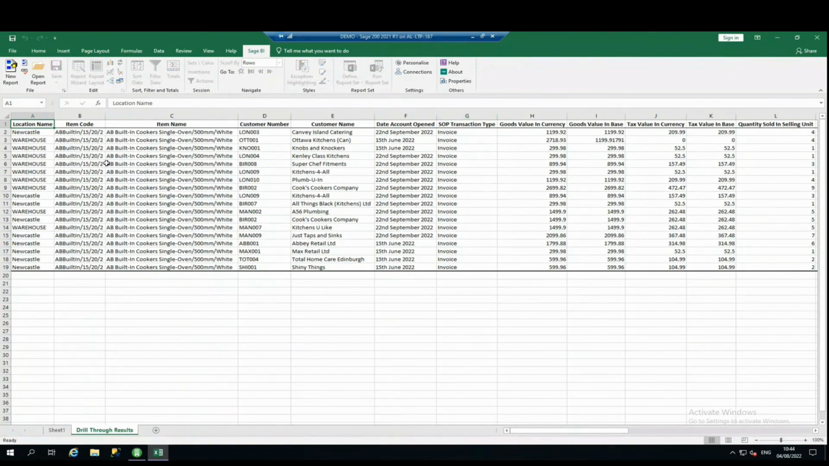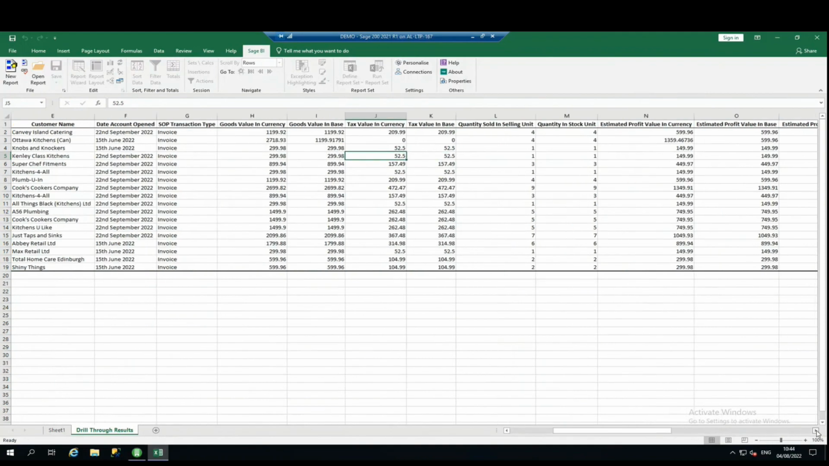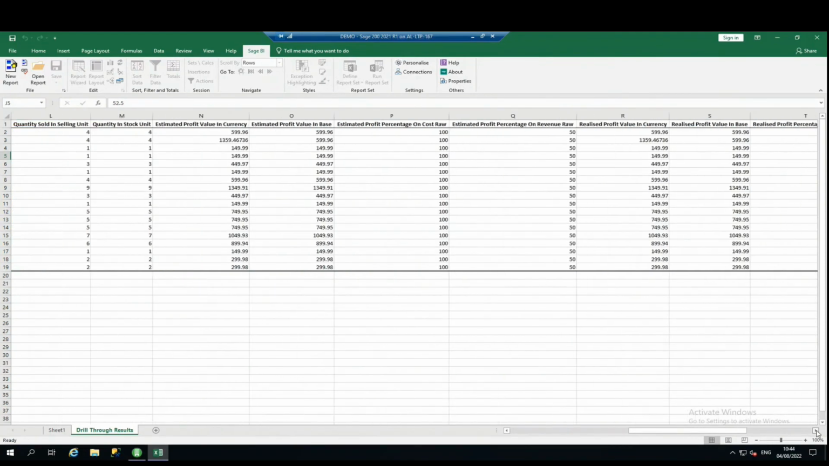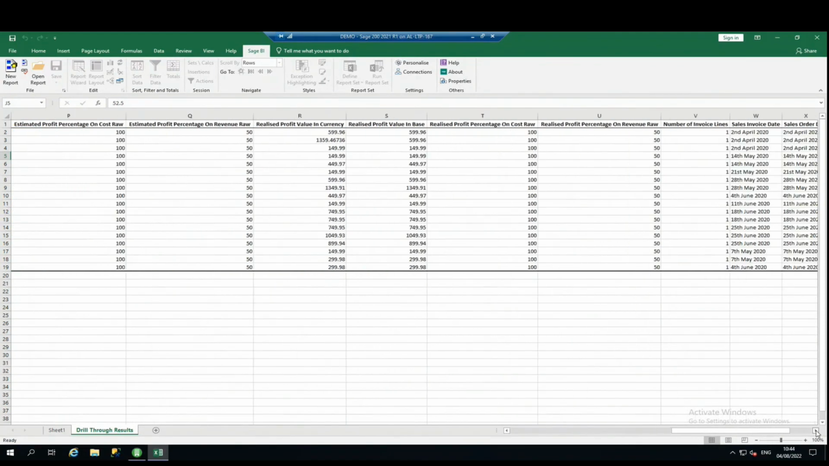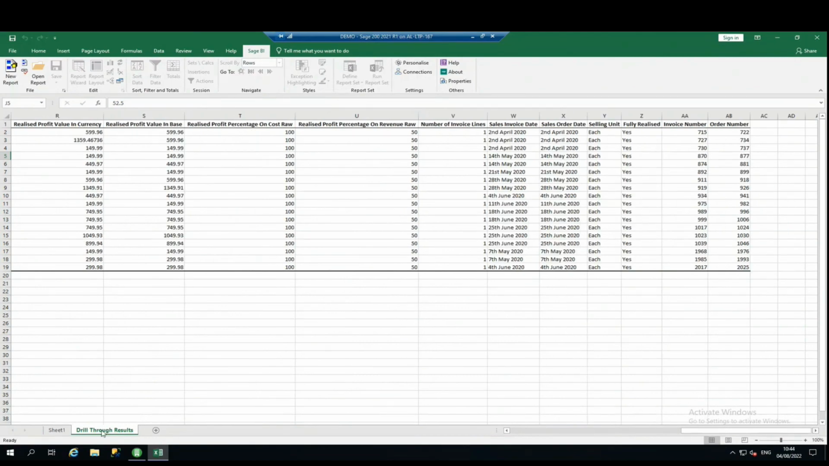So we can see, well, what were the orders, where was it dispatched from, what was the customer name, and then what was the goods value in the currency, in our base currency, and also our tax value in currency and base. Okay. And we see the quantity that was sold, and also the margin that we made on those items that we sold. It becomes quite a good functional tool, not just for reporting, but for investigating as well.